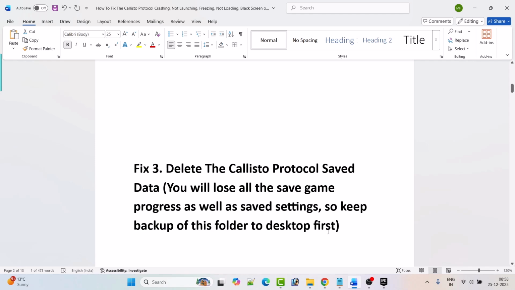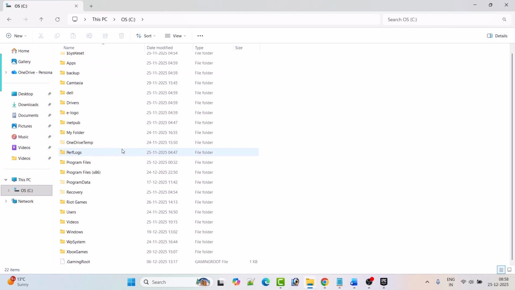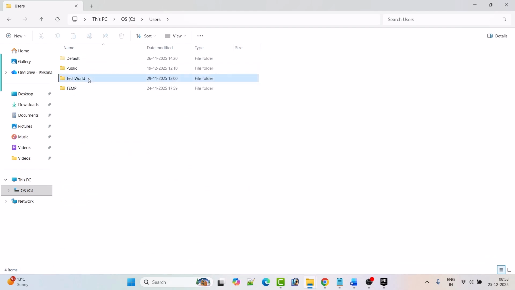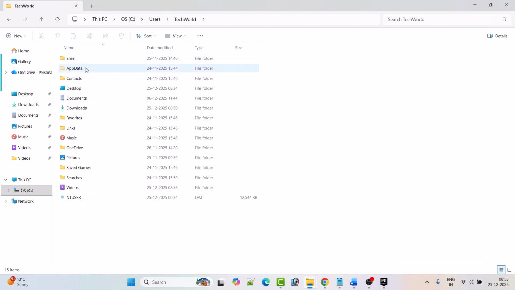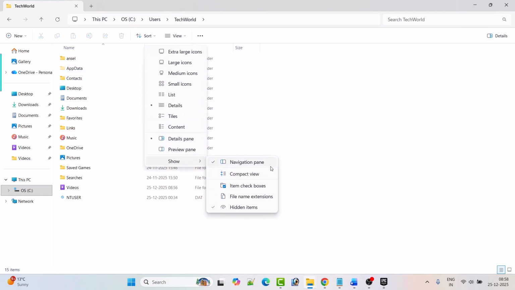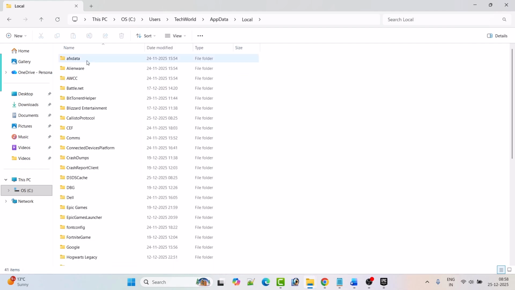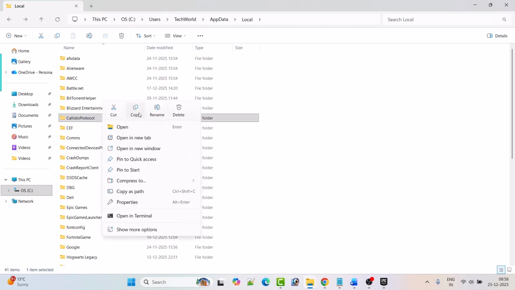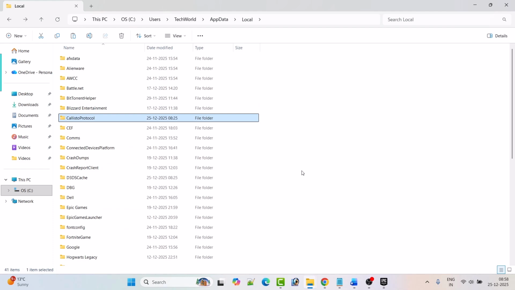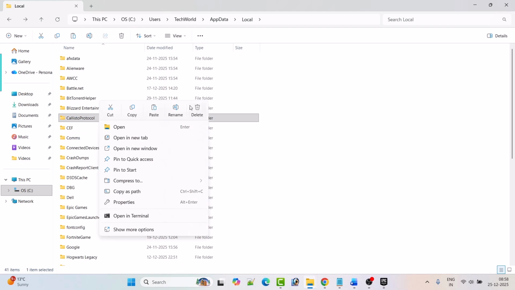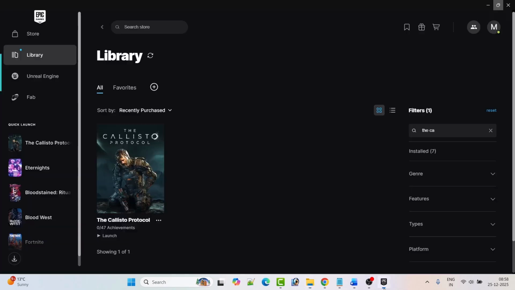So open File Explorer, open C drive, open Users folder, open your username folder, open AppData folder. If you don't see the AppData folder over here, then click on View and check mark Hidden items. And after that open AppData folder, open Local folder. Now here look for the Callisto Protocol folder, right click on it and first copy it, go to desktop and paste it to keep the backup. And once you have the backup, then again right click on it and select Delete to delete it, and then go ahead, launch the game and check if your problem is solved or not.